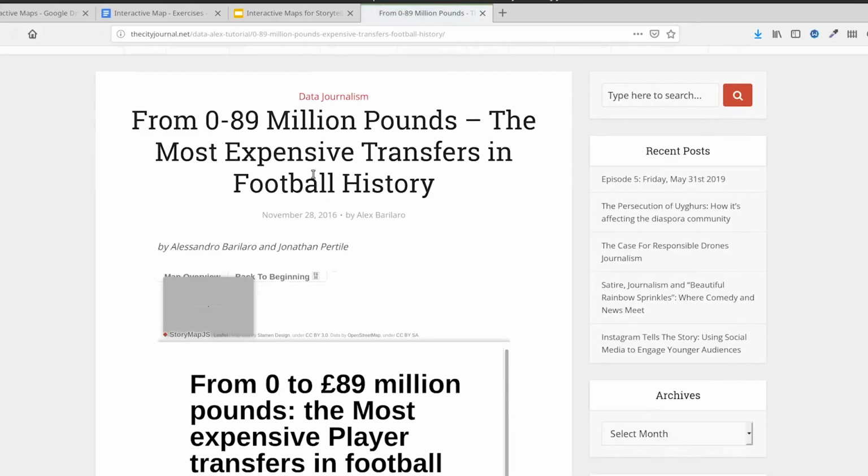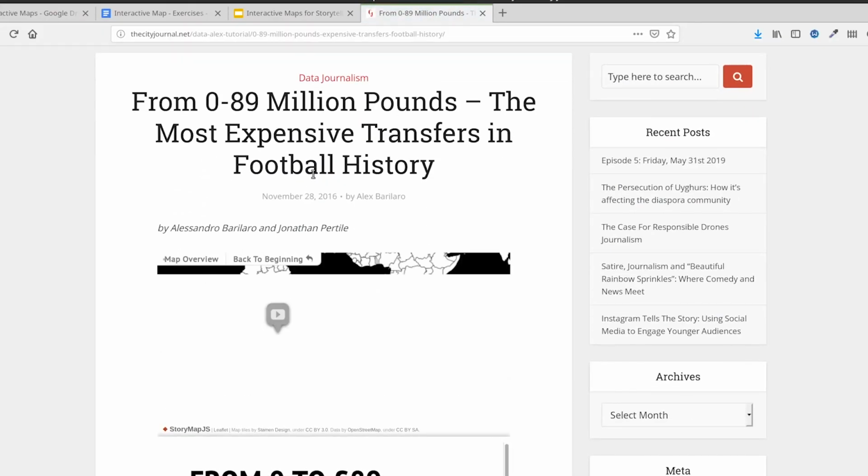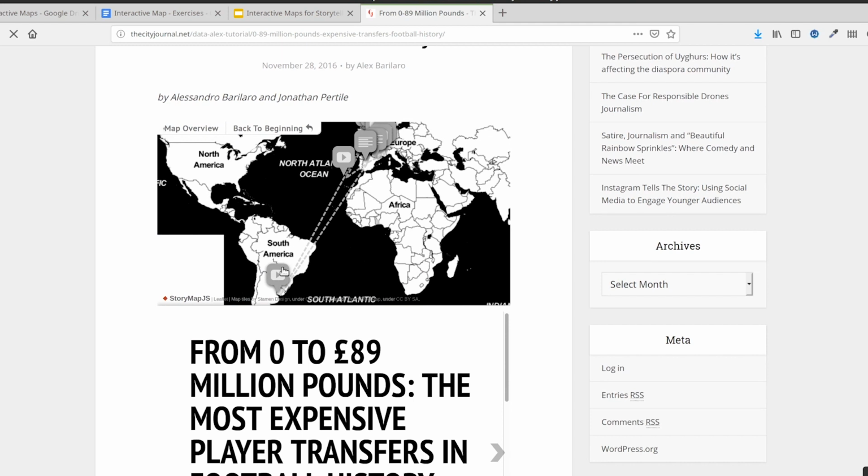So for example, there's this story. Let me load it up for you. So this story uses points on a map to talk about different aspects. So each of these markers are different points of the story, and as you go through the story, you'll be shown where these markers are.